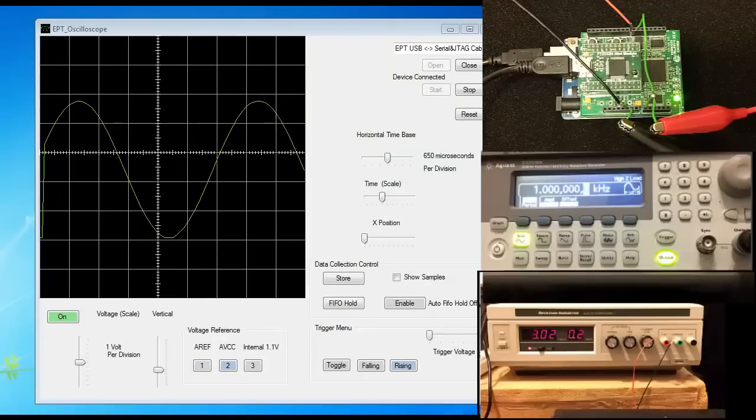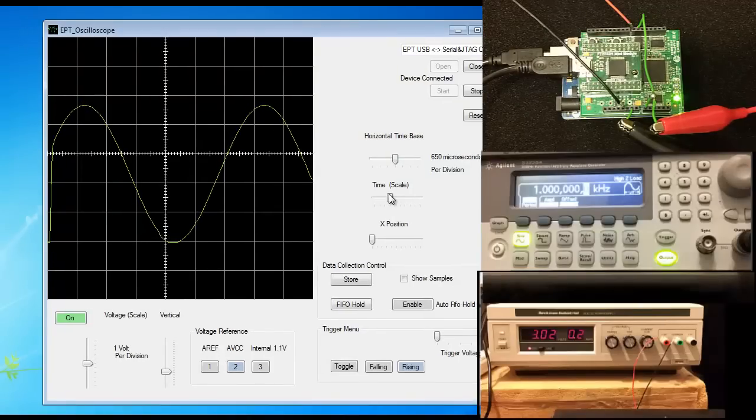Examining the scope performance, I can move the position of the waveform in the window using the X position slider. Use the voltage scale slider to give a boost to small voltage signals so we can see them better.